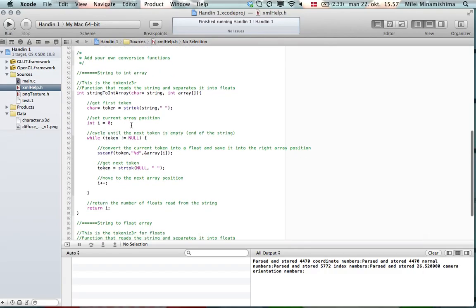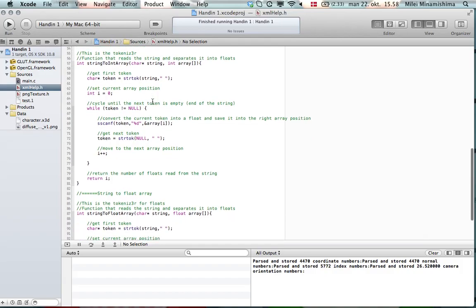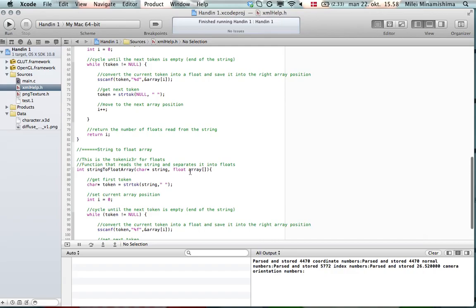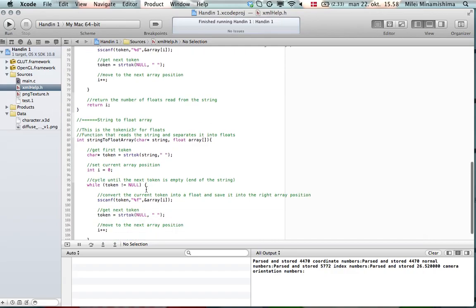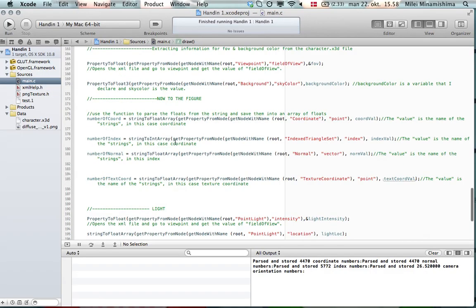Down here we have the tokenizer, and first we have the one for, let's see, for the string, if it's a string value, and down here we have it for when it's a float, like we need to use it properly. That's why we need both of them. As you can see here, string to float, string to int, so that's why we need to have different ones.